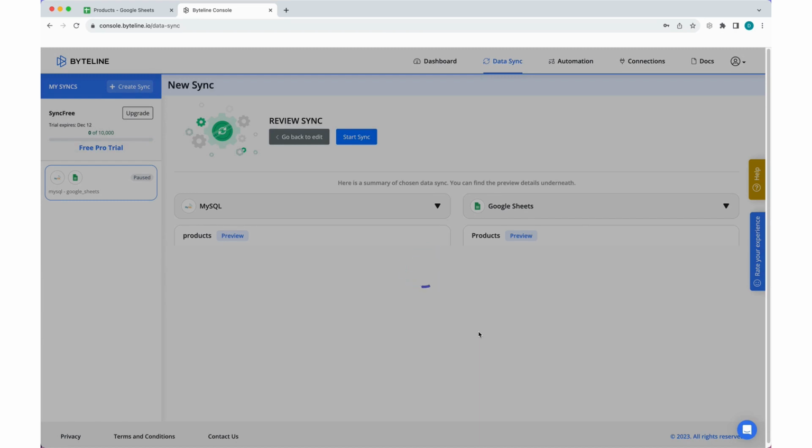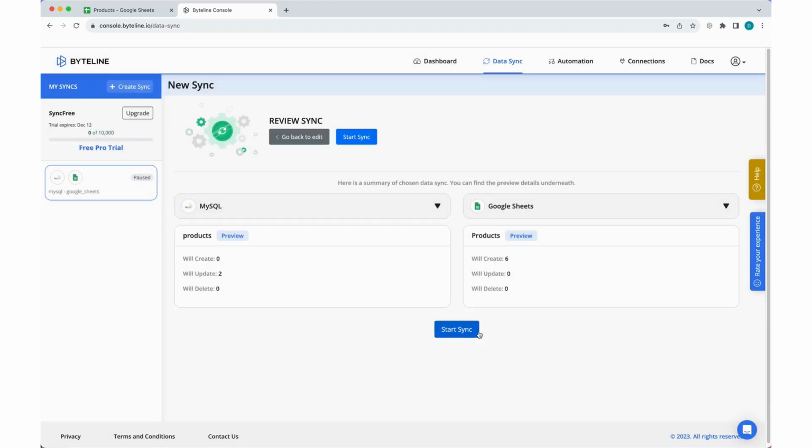On this page, it will show you the preview of what will happen if you perform the sync. With sync, first it's going to perform the historical sync. After that, the sync will be on, and whenever a change is made on either side, it will update the other application.